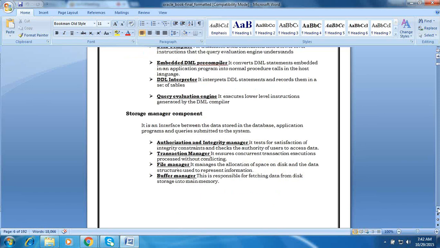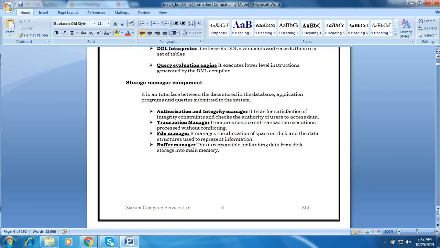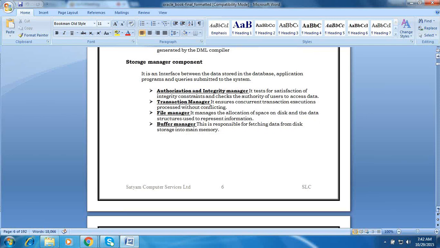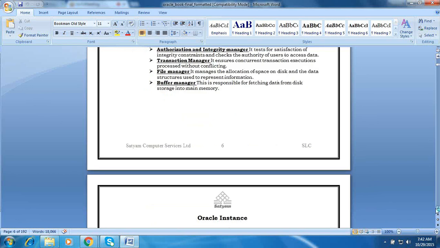Storage manager component, what are the different things there? It manages allocation of space on the disk. This will be dealt with by the DBA during installations. This next one is very important from the development point of view.